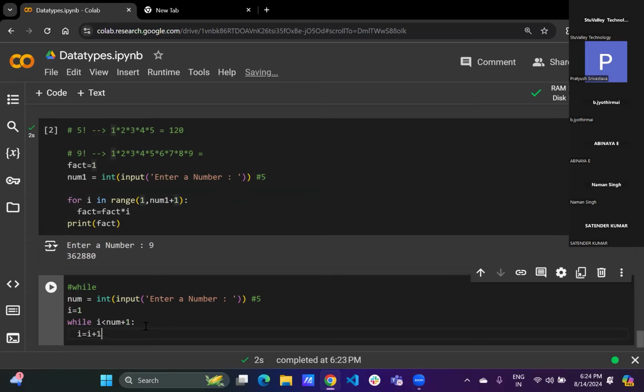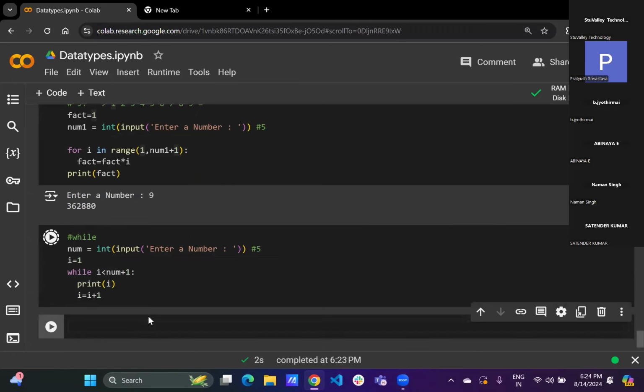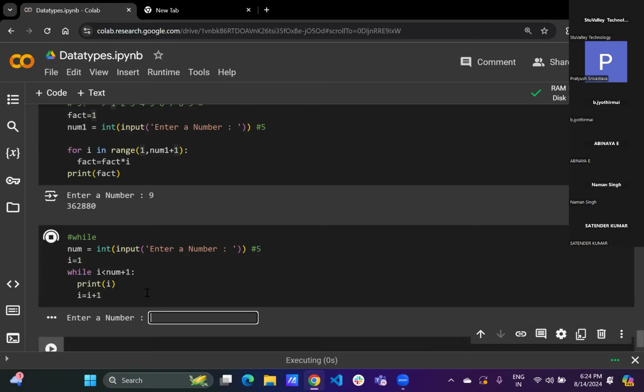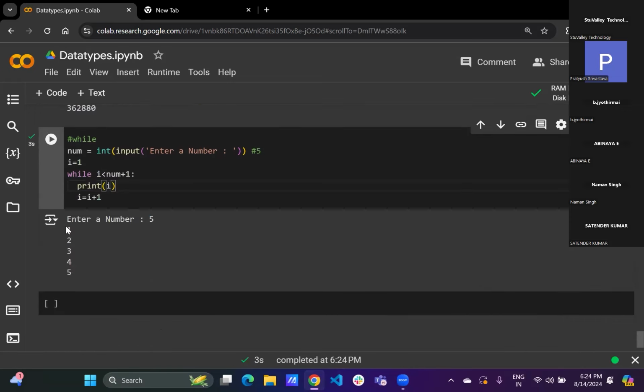So for the first time, i value will be 1. Second time, i value will be 2, then 3, then 4. Let me print it. Print i. See, our numbers are generated: 1, 2, 3, 4, 5.